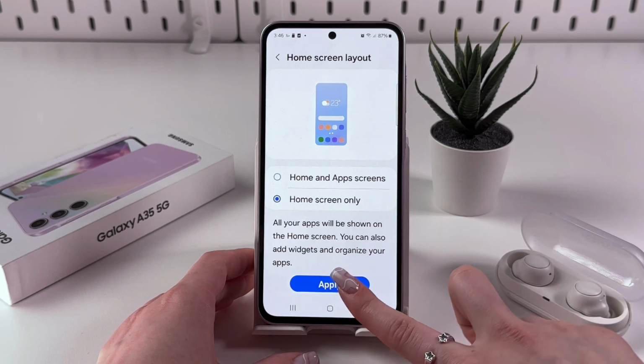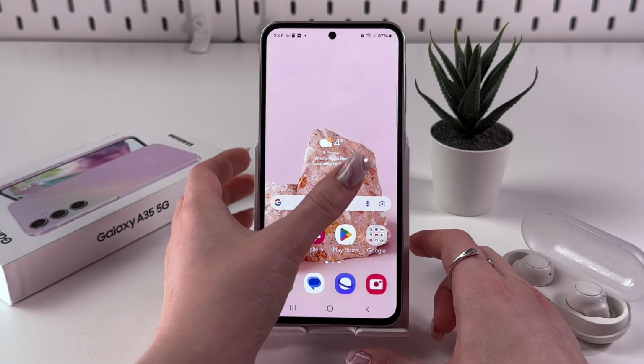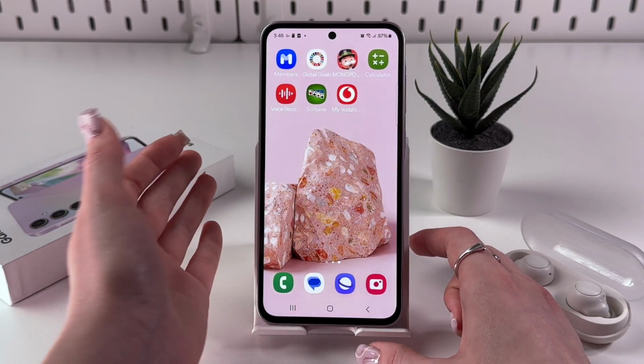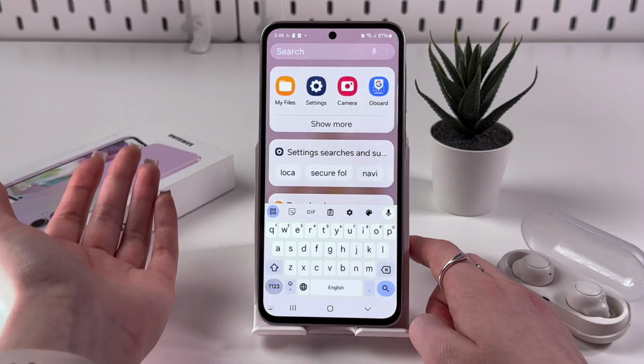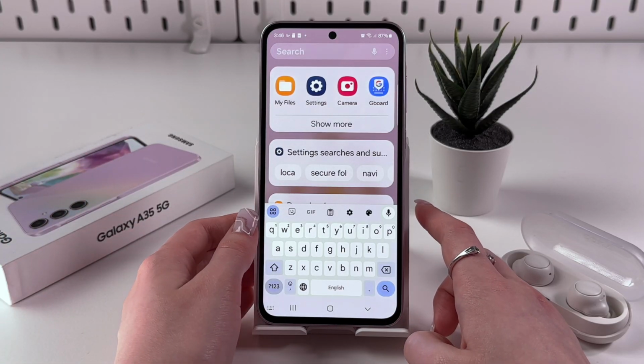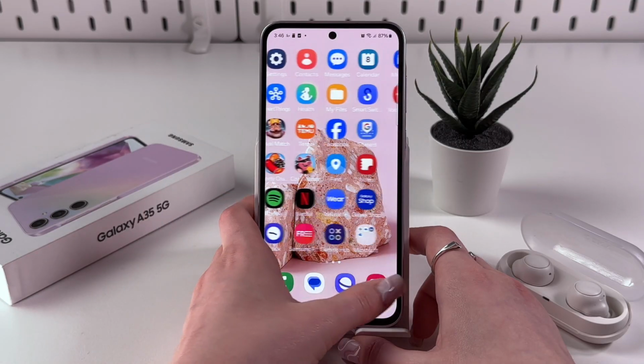If you tap this button, apply, you'll see your every app right on the home screen, and it will look something like that. And now you won't be able to swipe up to enable app drawer, you'll see just the search bar here. So yeah, that's it for today.